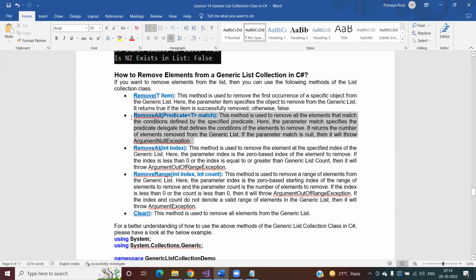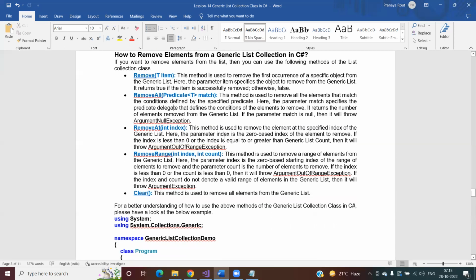And if you want to remove all the 10 elements from the collection, then you need to use the RemoveAll method with a Predicate delegate. You know Predicate is a delegate, and using that delegate you specify the condition, which is going to remove all the tens from the collection. RemoveAt means removing from a particular index position. If you want to remove an element from index position 2 or index position 5, you pass that index position to the RemoveAt method, and it will remove that element from that position.